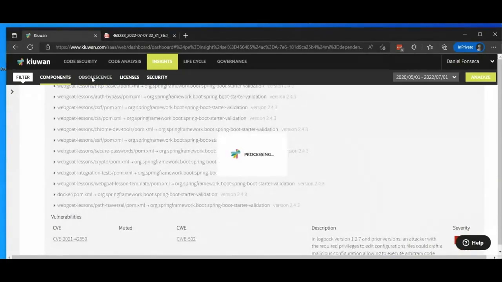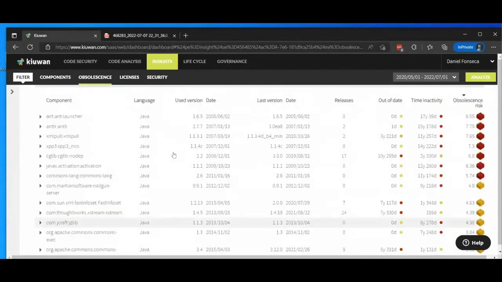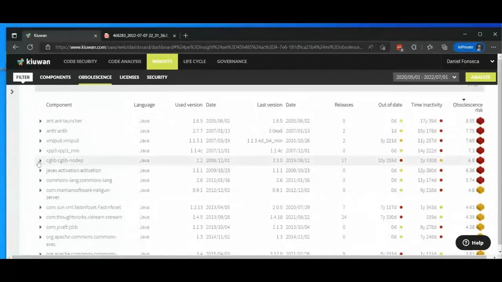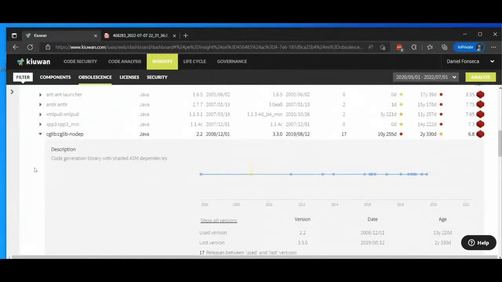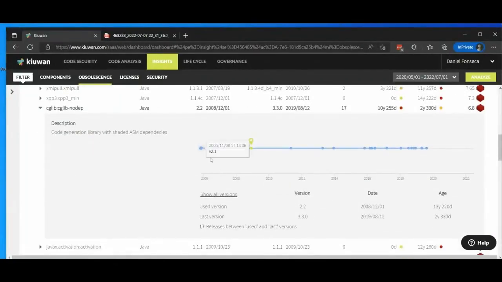Then you also have this obsolescence component of Q1, which basically tells you, okay, look, there is something that you are using which is very outdated. If you go to the details, it's telling me, look, this library, for instance, was born back in 2005. It has had many releases. The latest one is in 2019, version 3.3.0. And I found that in your application, you are using this version 2.2, which was released back in 2008, meaning that there are 17 releases in between, and the one that you are using is a 13 years old library.